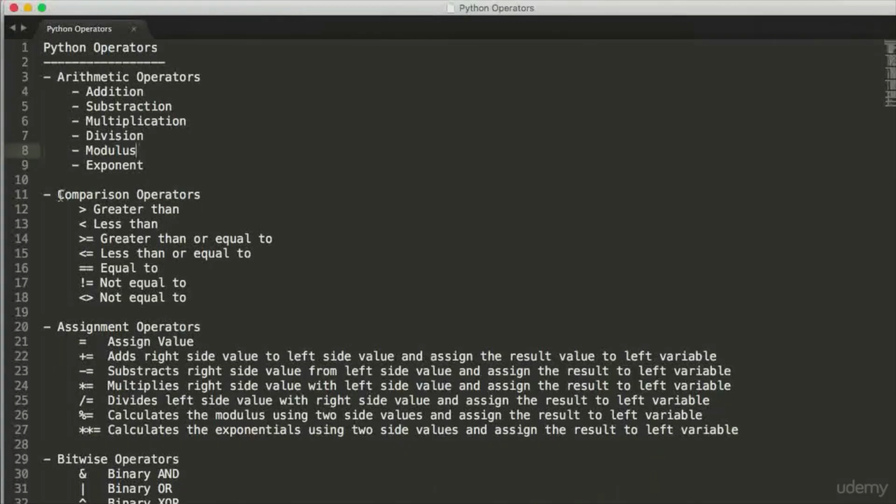Let's enter into comparison operators. So what are comparison operators? Comparison operators are used to compare the values on both sides of it. They are also called relational operators. Some of the comparison operators are greater than, less than, greater than or equal to, less than or equal to, and not equal to, which can also be written with another symbol.